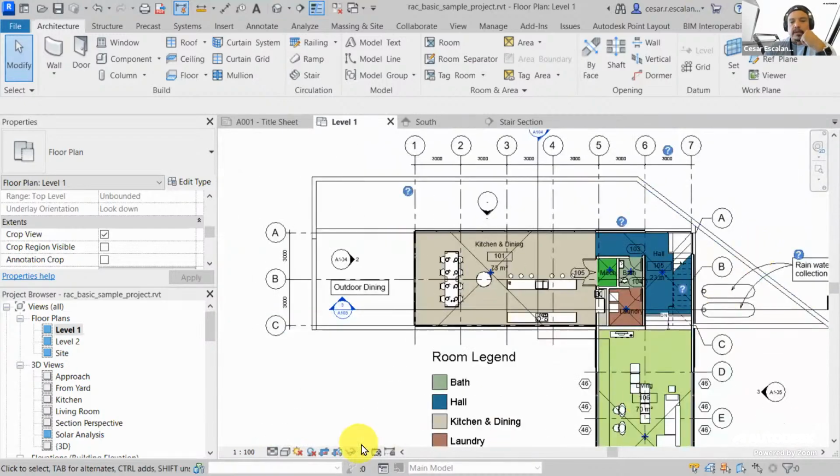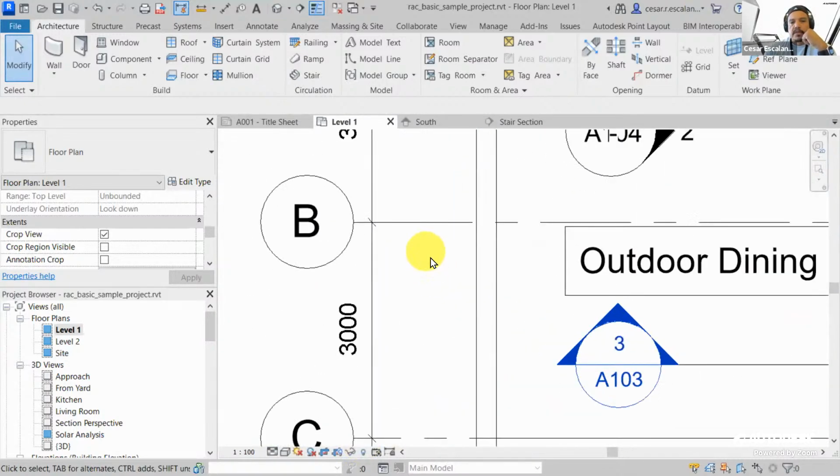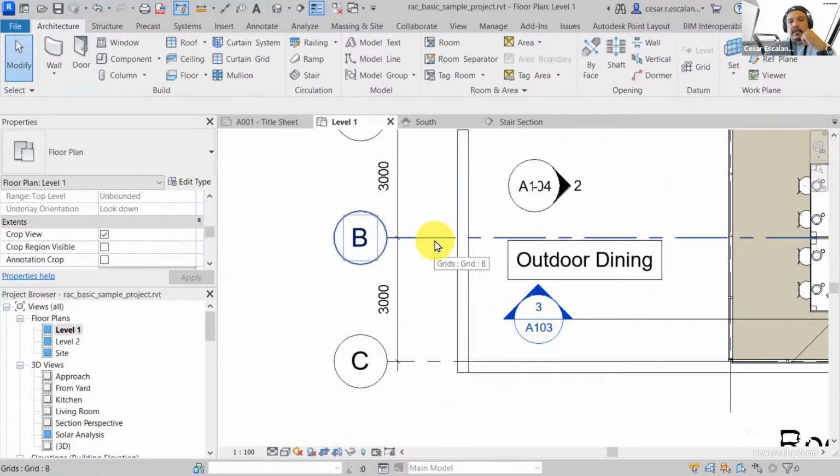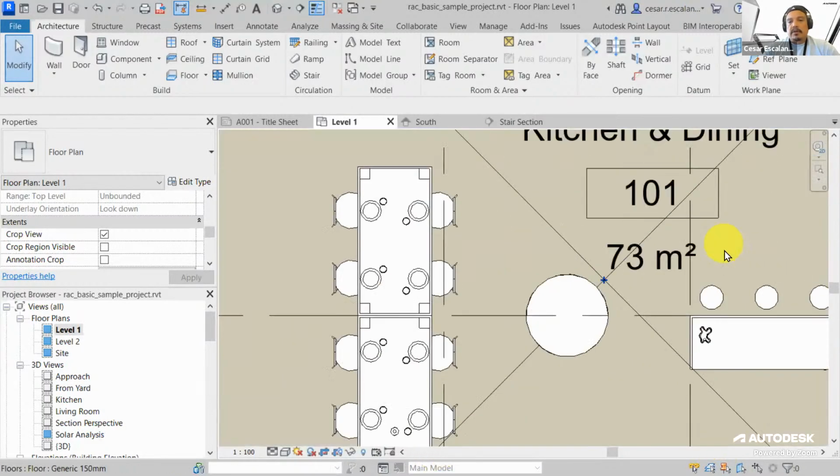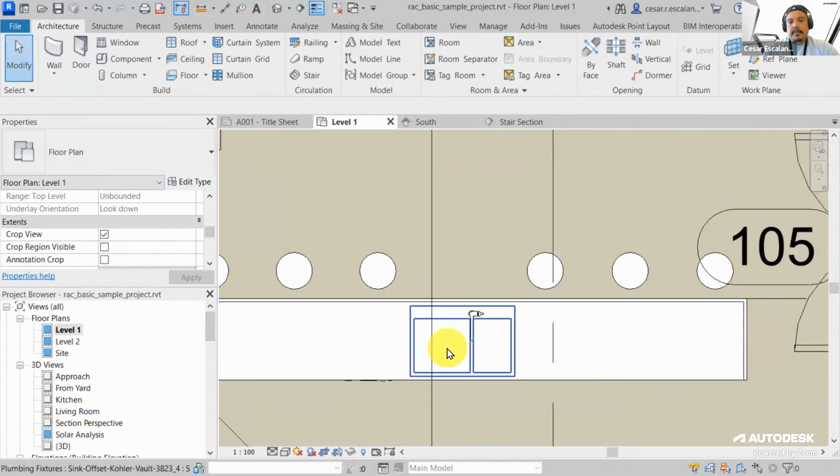Let's do another example here. I'm going to hover over this grid. The category is grid, the family is grid, and the type is A. Let's hover this element here. The category is plumbing fixtures. The family is sink, offset, color, vault, and the type is chrome, polish, chrome.